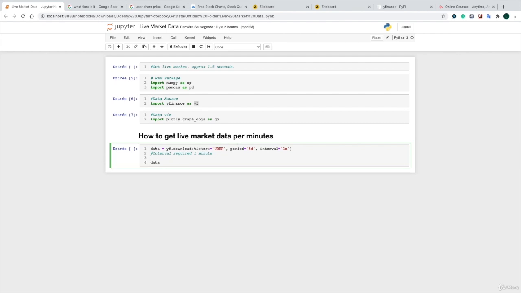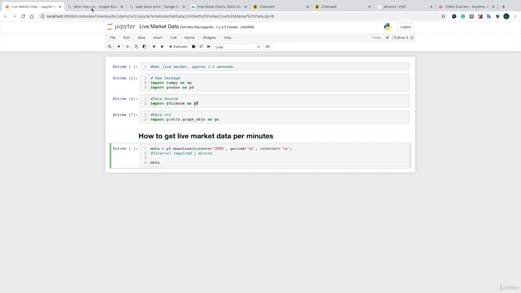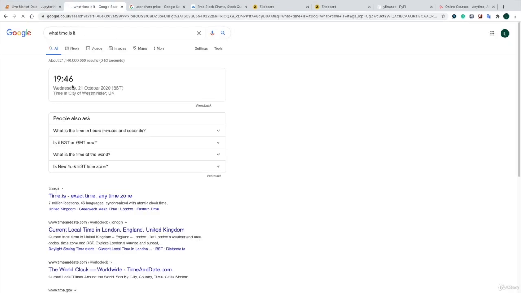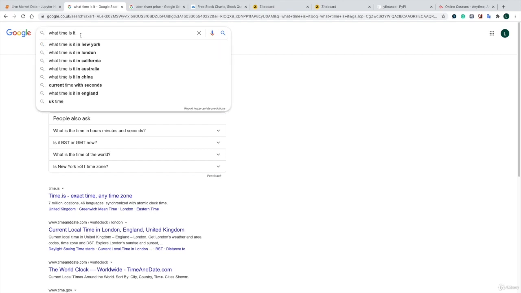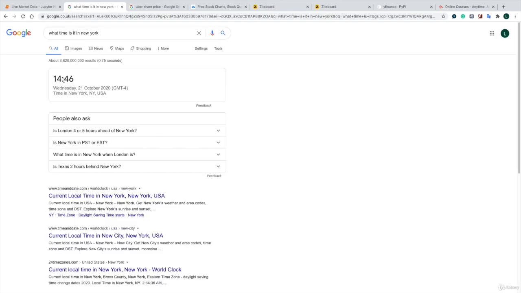Before we start, I'd just like to make a quick recap. Right now it's 7:46 here in London. If you look at it, if we type what time is it, 7:46, which means that in New York it's actually 2:46 and the market is still open.